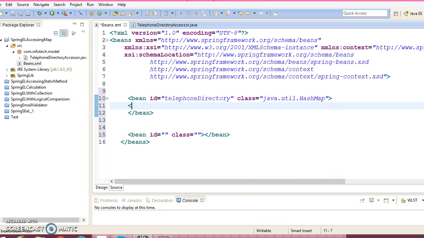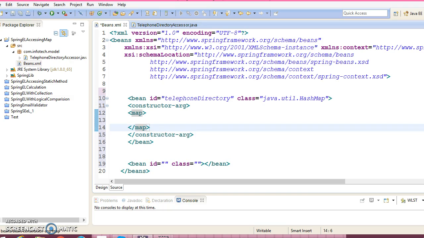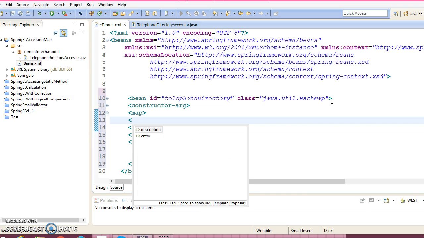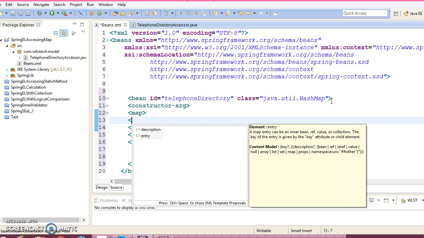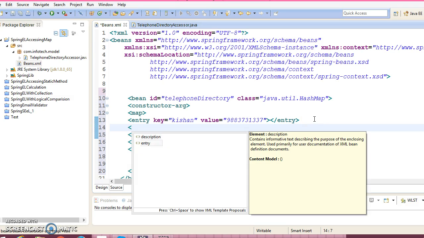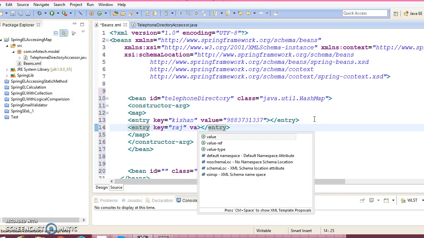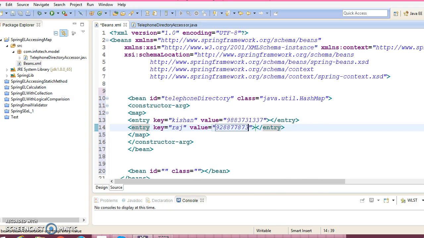Here inside this I'm going to use constructor based injection. To configure a map we have a tag like map, and every element in the map is called an entry. So entry is nothing but a key value pair. So entry, and here you can specify the key. Suppose Kishan is the key, and Kishan's phone number is some dummy phone number like this. And another entry I'm going to specify, suppose Raj, and his phone number is something like that, just a dummy phone number.